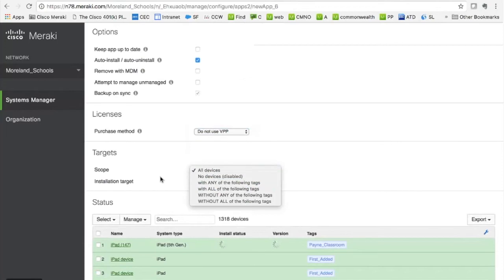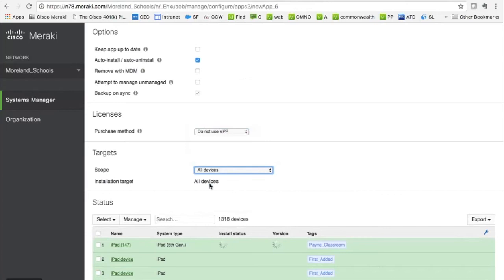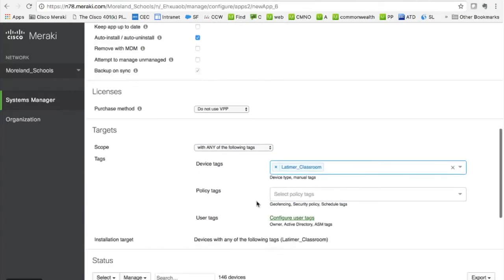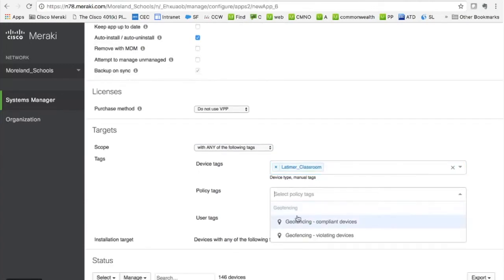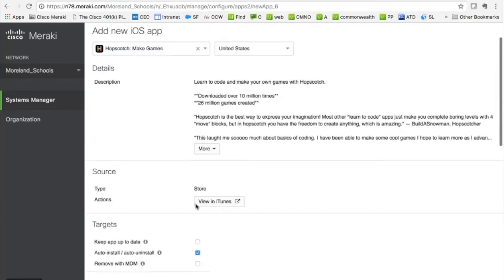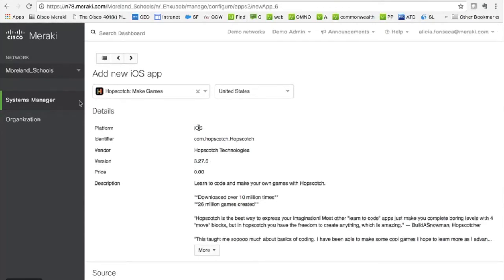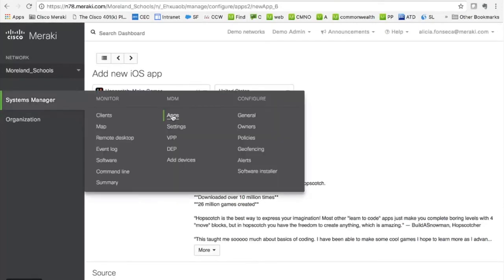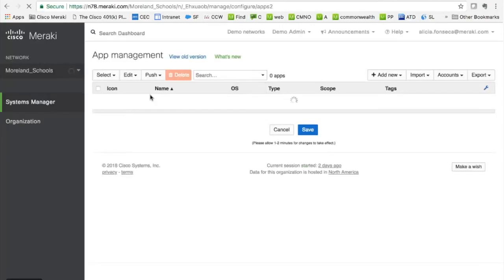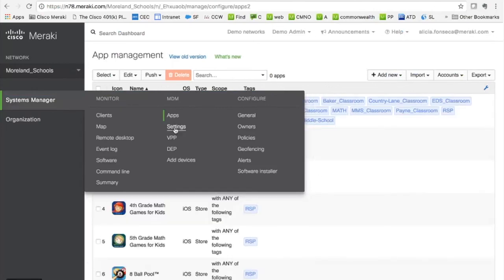If you wanted to give the Hopscotch application to all devices, you could. But if you wanted to scope it to Latimer's Classroom and say everyone with the Latimer Classroom tag needs this application, you can say they can only use the application on the school campus. You get the idea. It's just as easy to pop into an already existing application that you own as it is to add additional applications. So moving on from applications, I'm going to jump into settings.